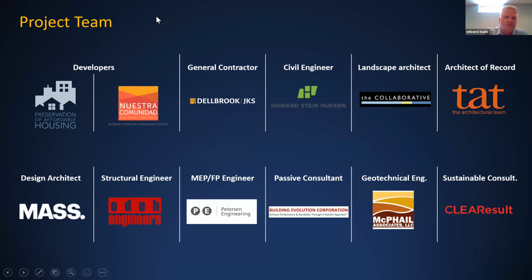Design team, as I mentioned, POA is the owner, joint venture with Nuestra, who also is doing multiple jobs in and around the city.